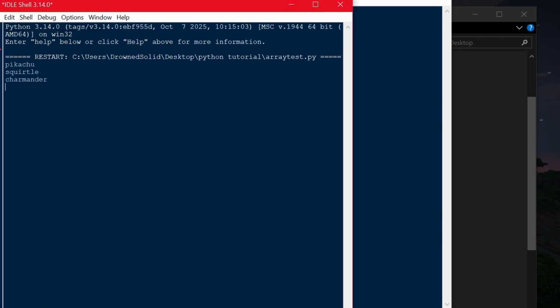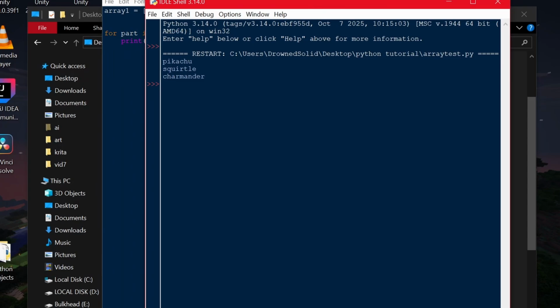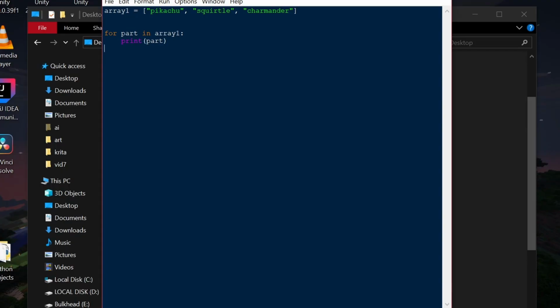So watch this. See that? It assigned part to Pikachu, and then printed it, and then assigned part to Squirtle, and then printed it, and it did the same thing with Charmander. So this is a fairly sophisticated concept, but if you understand it, you unlock a whole new level of potential in your code. Alright, so this is how arrays work, and they're incredibly powerful, as I'm sure you can see now. So we are going to move on to our next project with them.